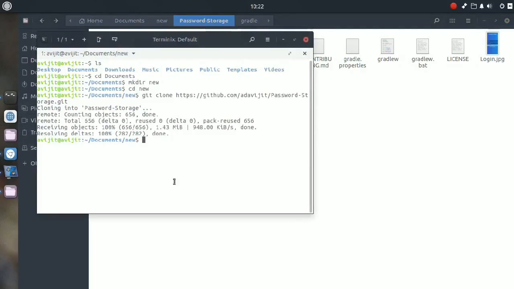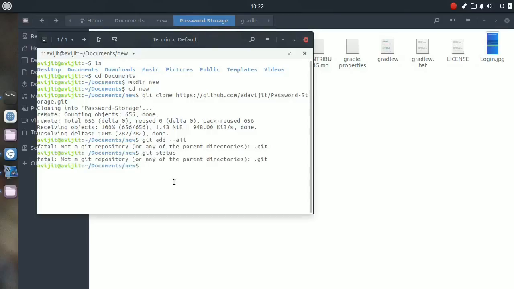My deletion is done, and now whenever you delete or add something, just open your terminal and write git add space double dash all. Oh, I made a mistake here. I'm not currently in my project directory. Okay, so I am entering into it. Okay, now I am in my project directory.